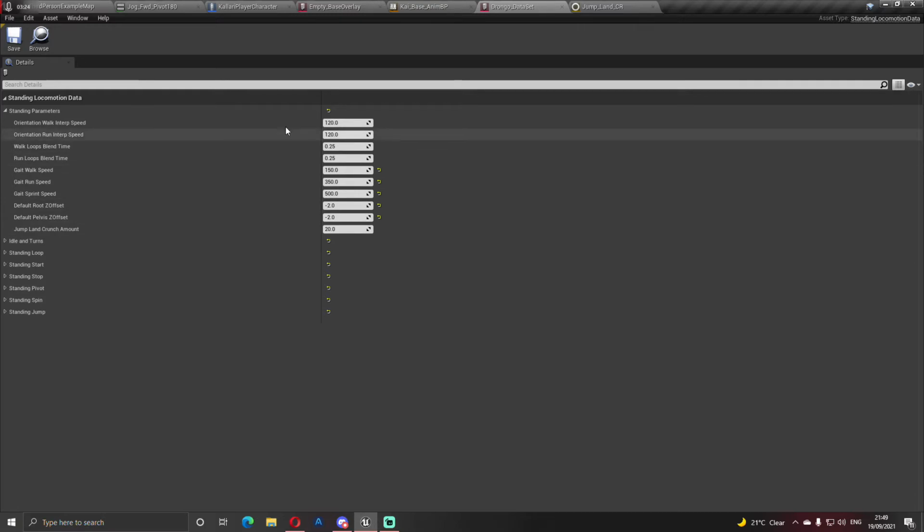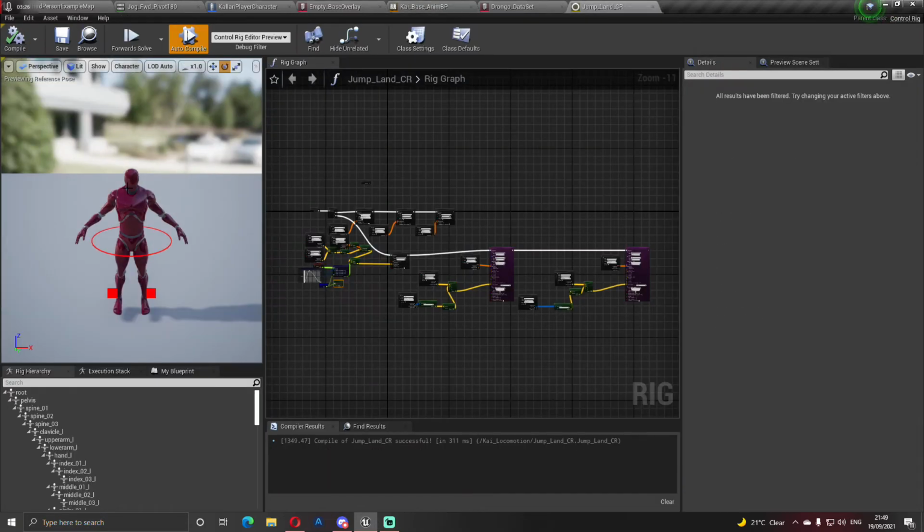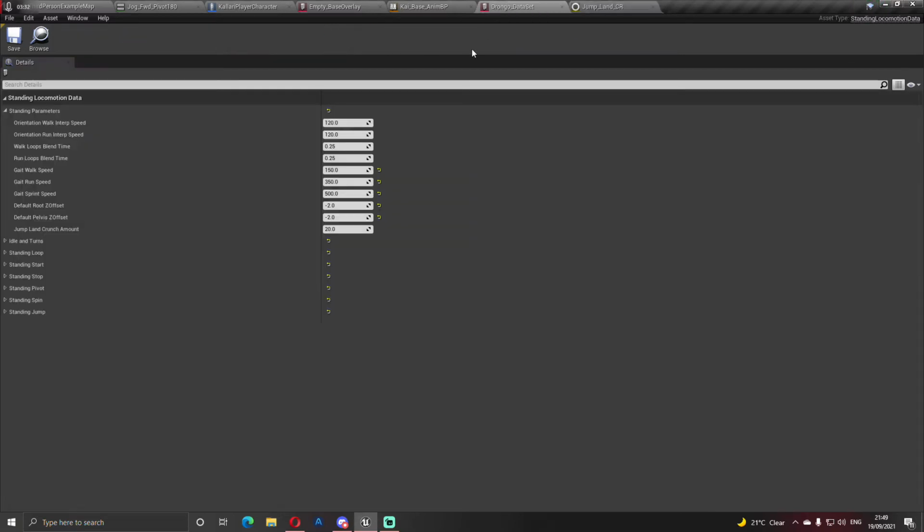This is jump land crouch. When you land, I'm using a control rig that just puts you down, and how much you go down by is that value. Jump land crouch. So this would work on running, sprinting, whatever pose it is. It's way better than using an additive.